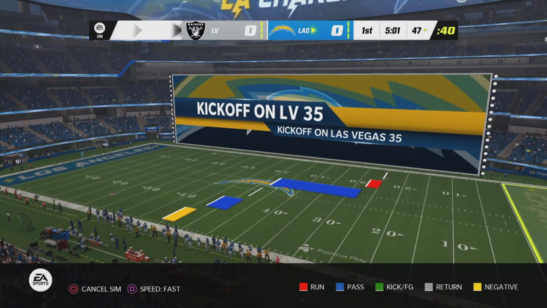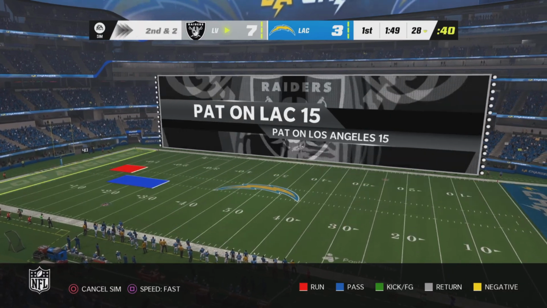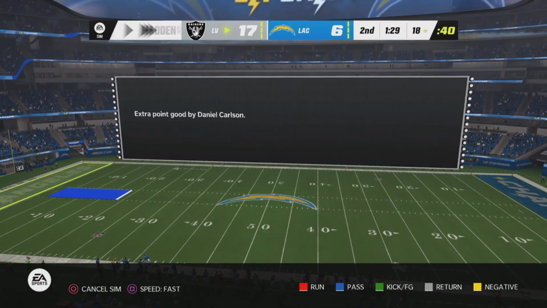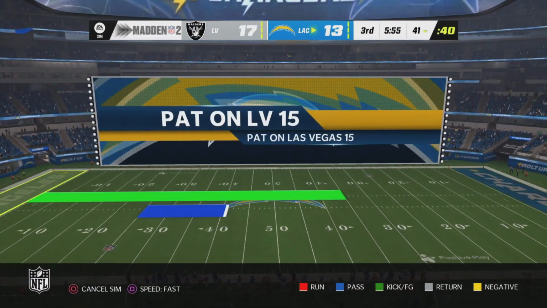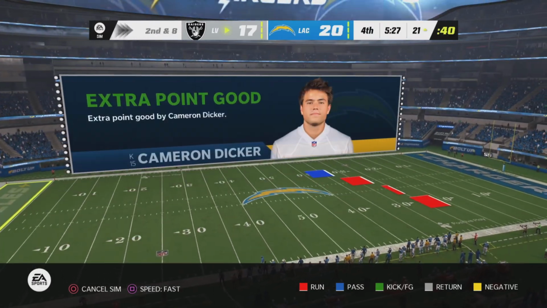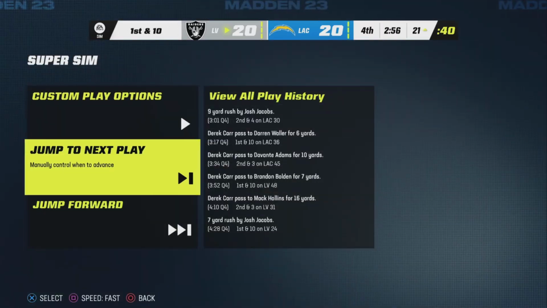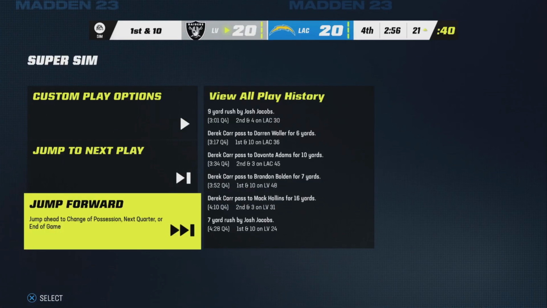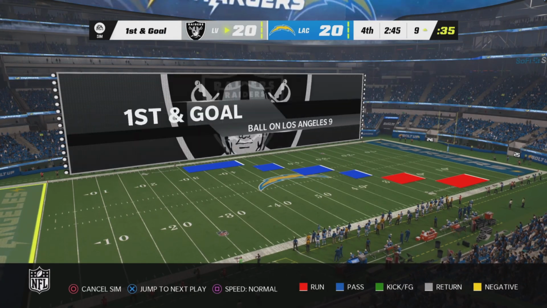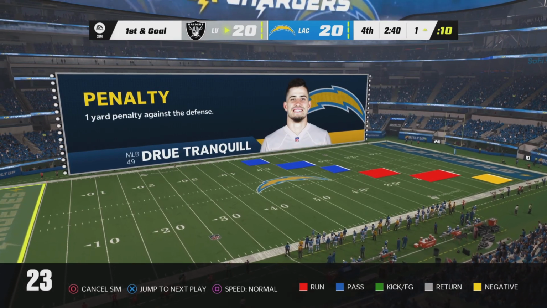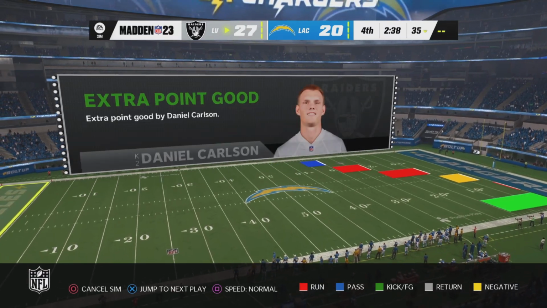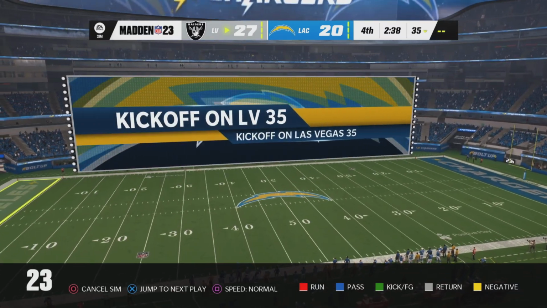Chargers or Raiders? 3-0 early start. 7-3. Raiders got a lead here. 10-3 now. 10-6. 17-6. 17-13 is halftime score. Raiders still have that lead. 20-17. Fourth quarter, 20 all. And you can see the Raiders starting to go down the field. 12-yard rush. First and goal, penalty on the Chargers. And it's a 1-yard touchdown run for Josh Jacobs. Chargers are down 27-20.